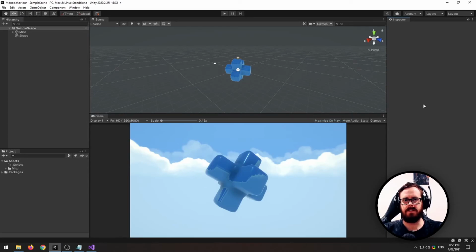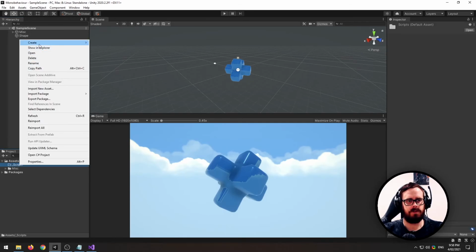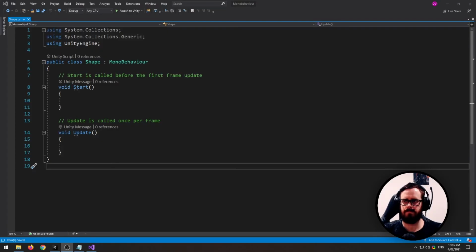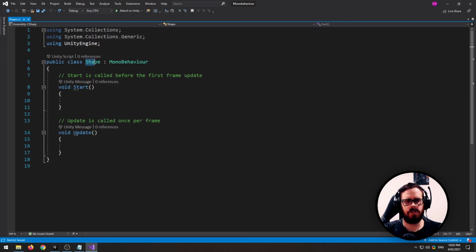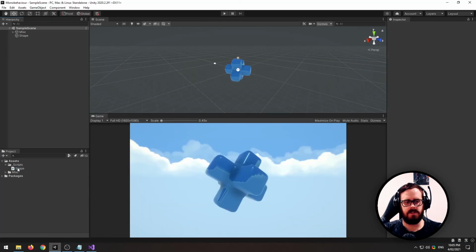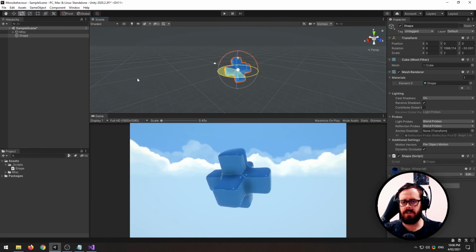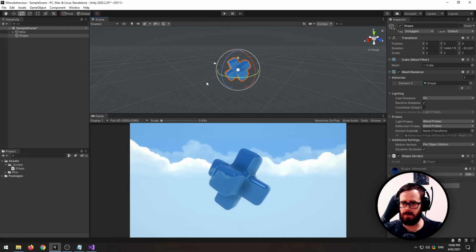A MonoBehaviour is a base class in C#, which the Unity engine provides, and it allows you to attach your scripts to game objects. So to create a new MonoBehaviour, simply right-click, create C# script, and name it what you like. As you can see, Shape is inheriting from MonoBehaviour. At its base functionality, this allows me to grab my shape script and put it directly on my object, as you can see there. MonoBehaviour is actually the only way you can attach a script to an object.